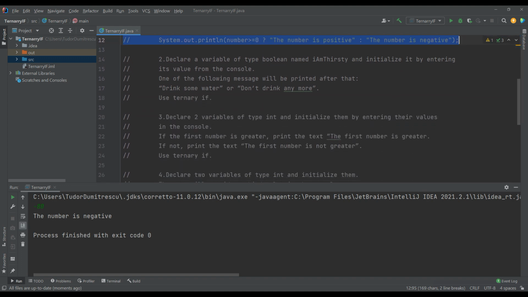Declare a variable of type boolean named iAmThirsty and initialize it by entering its value from the console. One of the following messages will be printed after that: drink some water or don't drink anymore. Use ternary if. Pause this video and try, after which we will solve the exercise together.